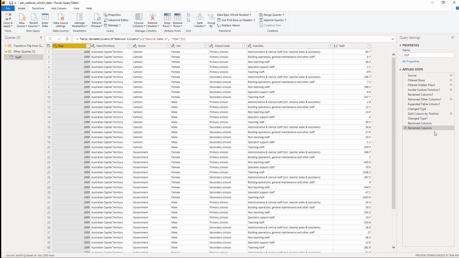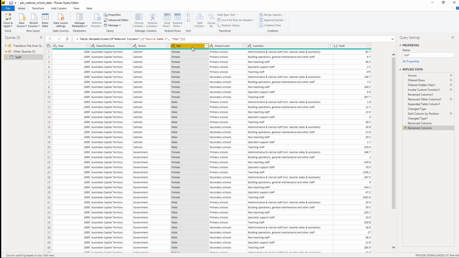And notice over here in the applied steps pane, it's recording all the steps that have been performed so far. Much like a macro gets recorded in Excel, in Power Query it records the steps so that when I update this data source with a new file, for example for the next year, it can run through all these steps automatically without me having to do any more work. All I need to do is refresh the query. Alright, I want to also give this column a new name. We'll call it gender. And I'm happy with that.